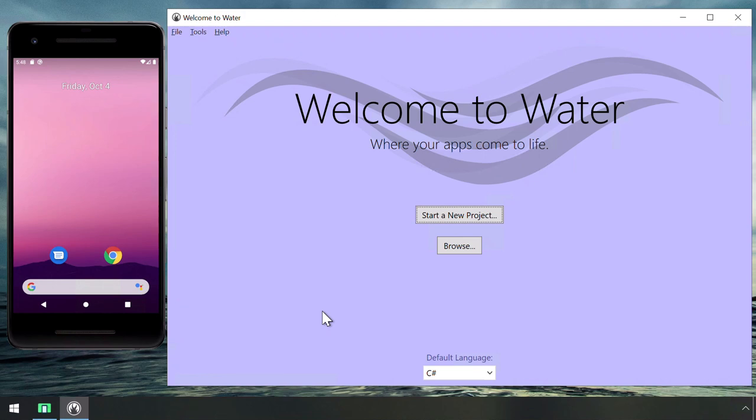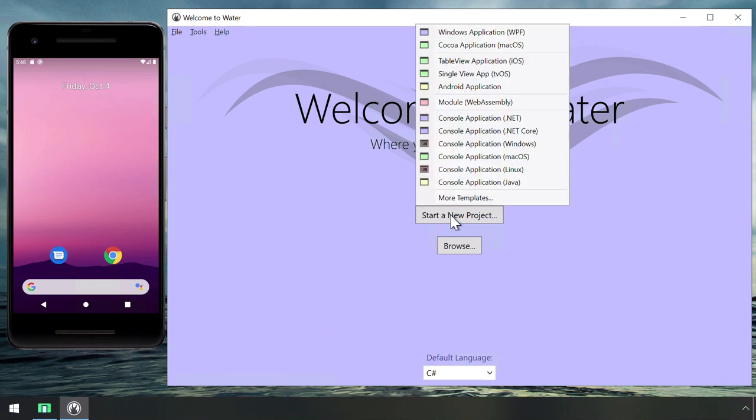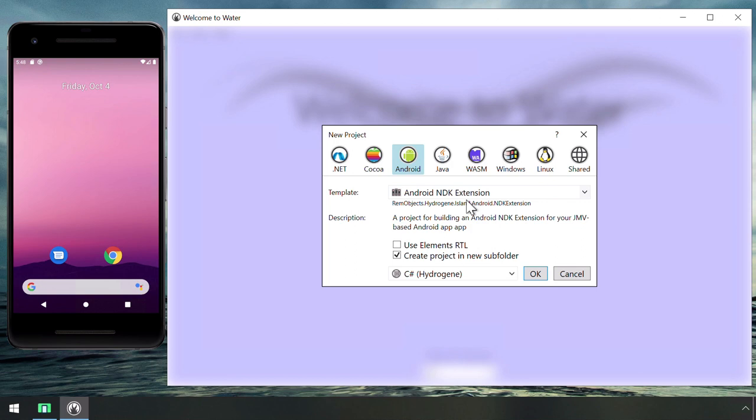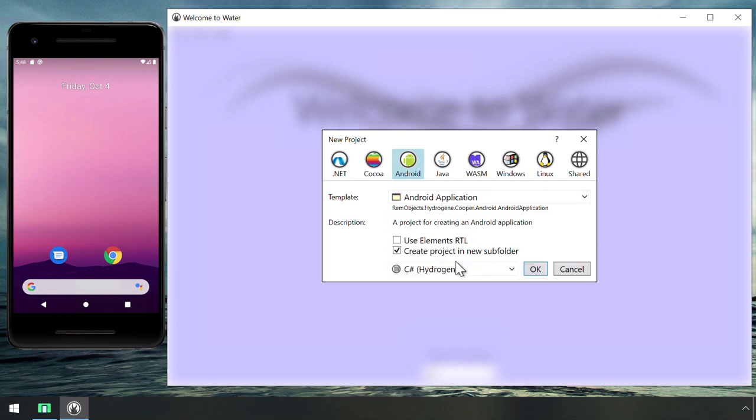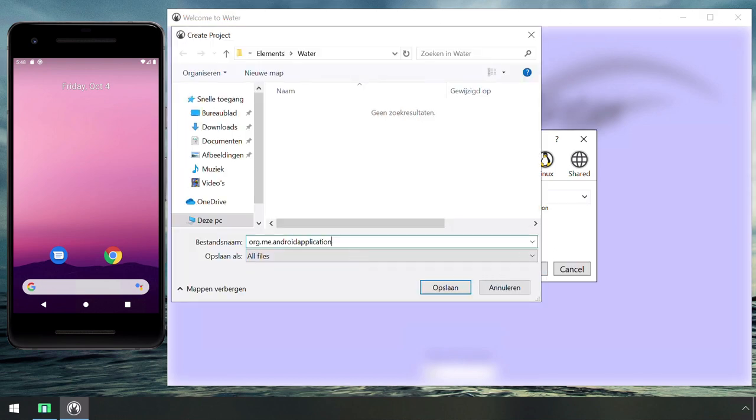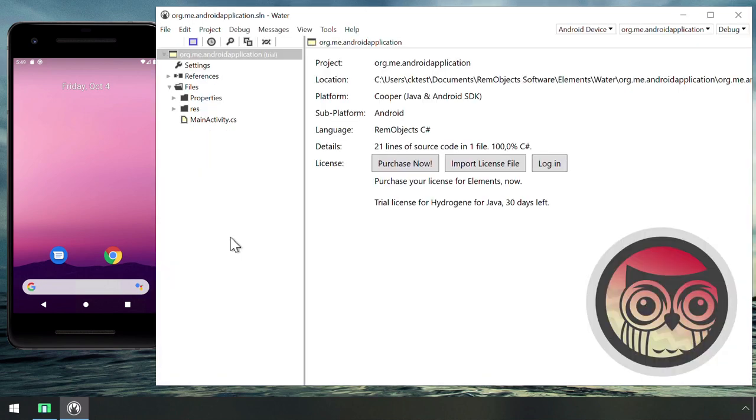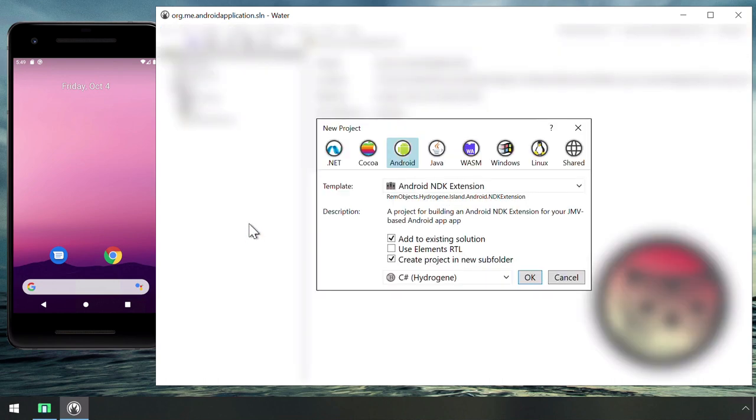We start by creating a new Android application from a template. I'm using C# here, but any Elements language will work. Click OK to save and create the project. Next, right-click the solution tree and choose to add a second project to the solution. This time we pick an Android NDK extension. Name and save it.